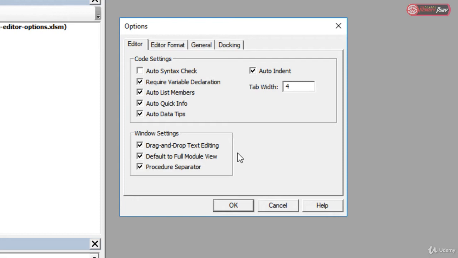Finally, here we have default to full module view and procedure separator. This first one, default to full module view, will make sure that your procedures appear as a single scrollable list whenever you open up a module. If you keep this option disabled, you'll have to kind of navigate through each procedure one by one. I prefer to have everything written out, sort of like one Word document where you scroll down and you see the next bit of text. In this case, you'll scroll down and you see the next procedure. I think that's a better way to organize your code. It resembles more of what real-life code bases look like. So I think this is a good option to keep enabled as well. Everything in one big scrollable list of code.